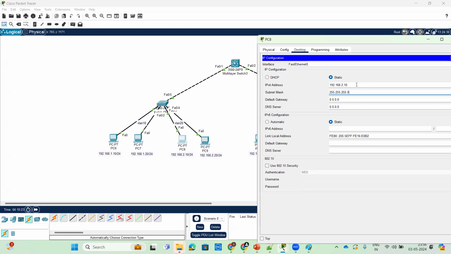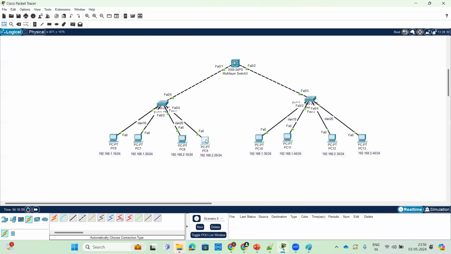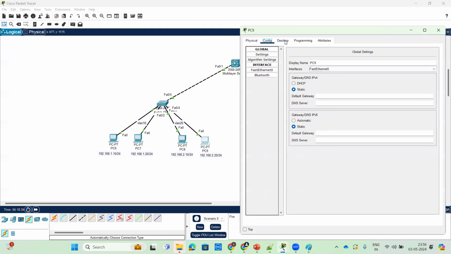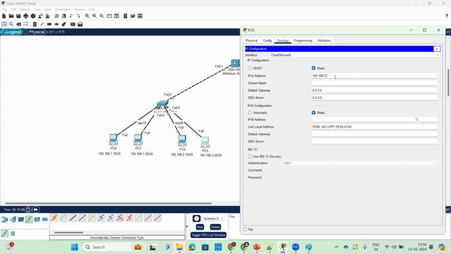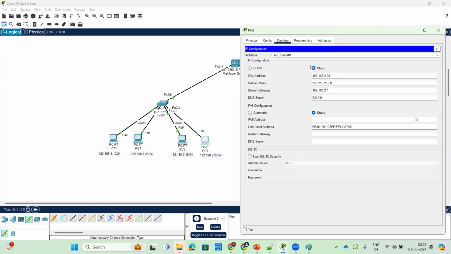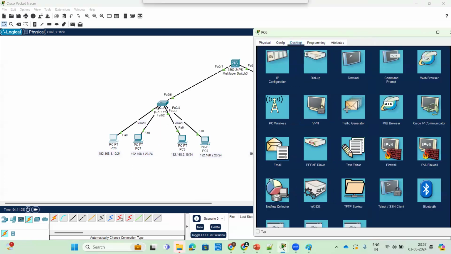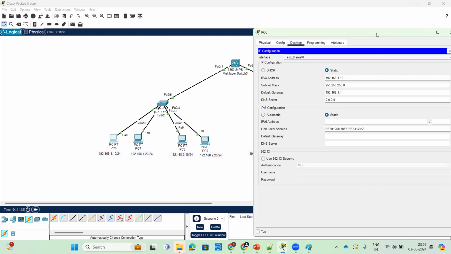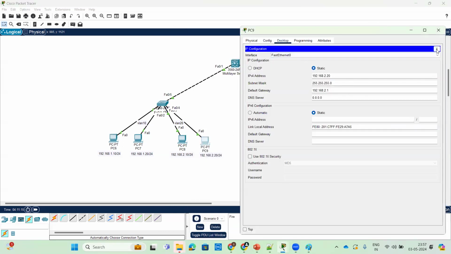192.168.2.10, subnet mask and gateway. This one. Now tell me, I'm trying to ping from this PC to this PC. I haven't configured anything, VLAN 10, VLAN 20. I haven't configured anything till now. And PC 10 is 192.168.2.20 and PC 6's IP address is 192.168.1.10. I'm trying to ping from this PC to PC 10. Will it communicate or not?